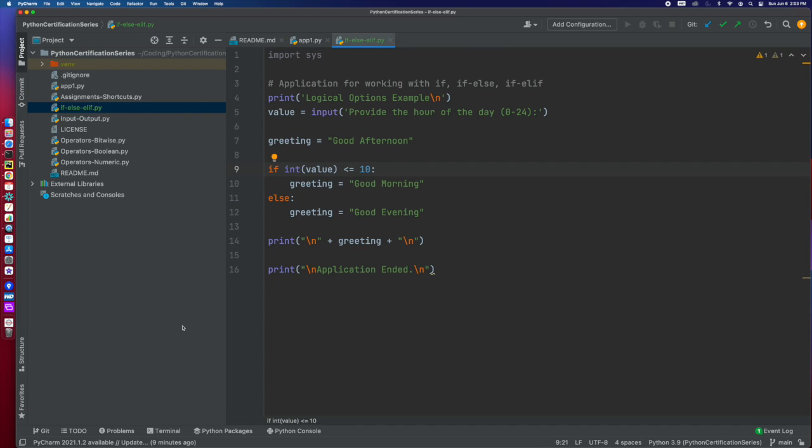So what we really want is, let's say if we're going to do afternoon, morning, and evening, then we're going to do an elif. So here we're going to say, let's get rid of this. If it is less than or equal to 10, we're going to say good morning. Else if, so if it's not less than or equal to 10, if it is greater than or equal to, let's say 17, so 5 o'clock or later, it's going to say good evening. Otherwise, it's going to say good afternoon.